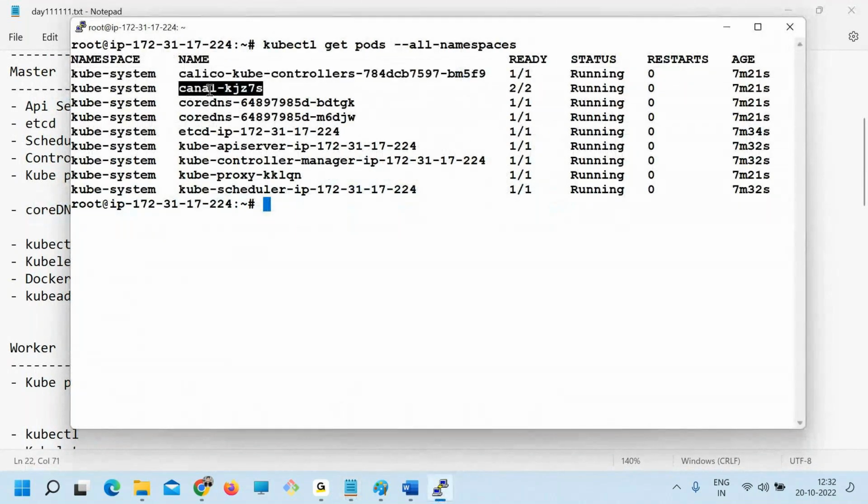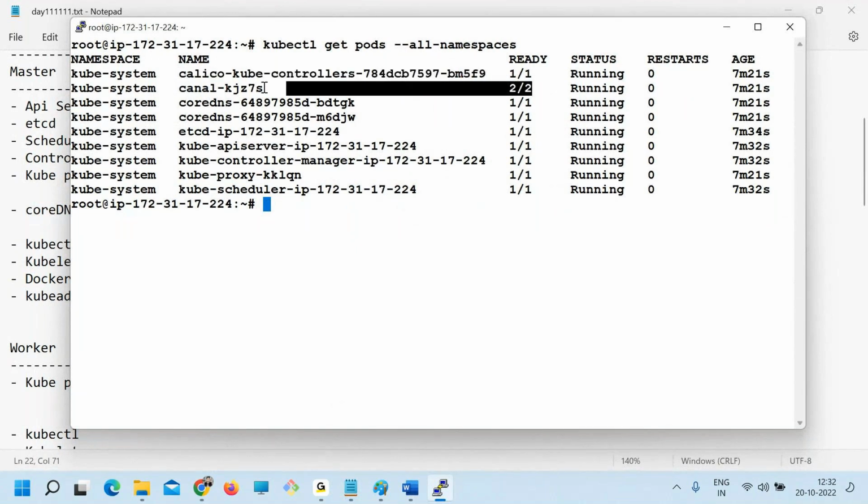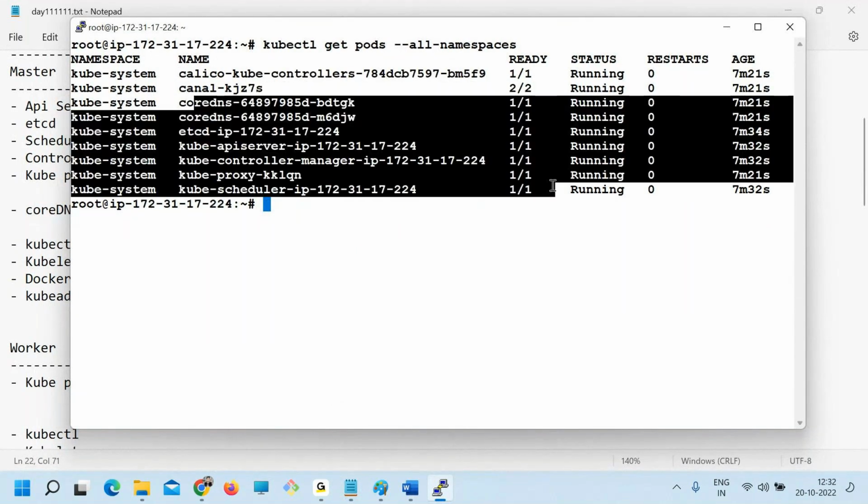What does 2 by 2 mean? So this pod is running with 2 containers. All the remaining pods have 1 container. Got it, guys, all of you?